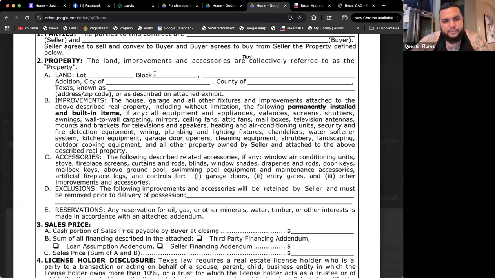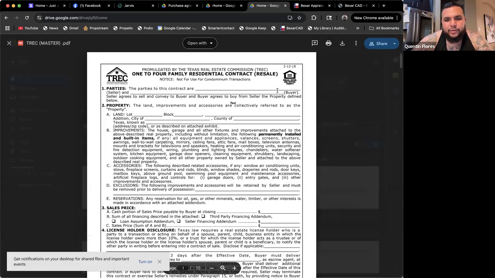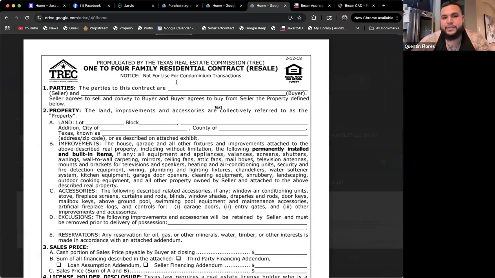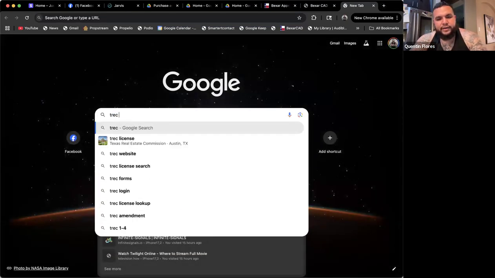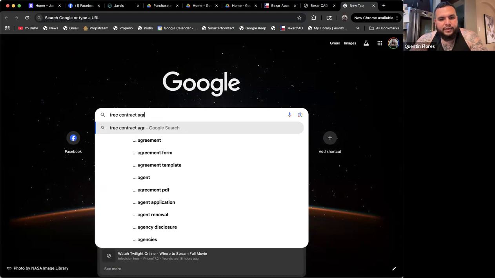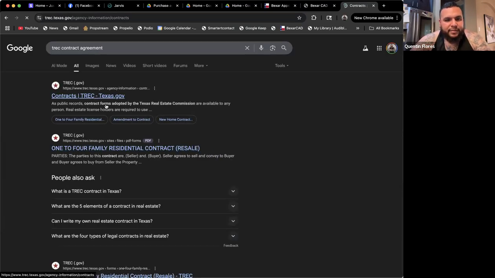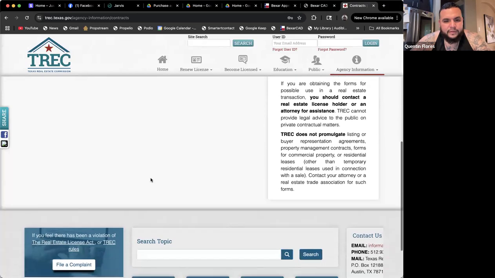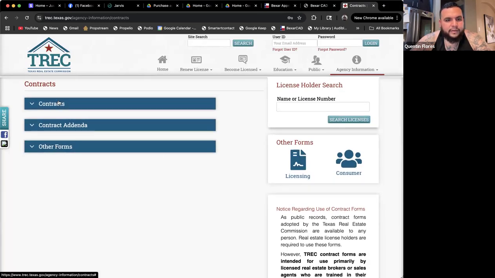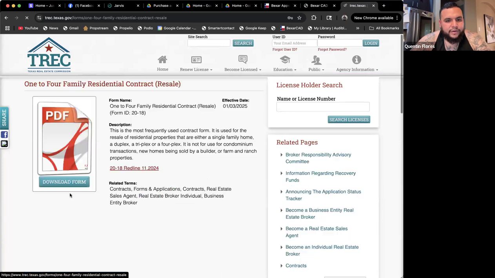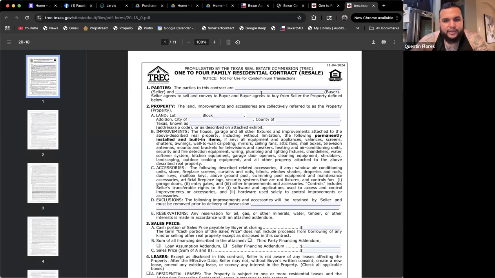So lot number here, block number here, NCB here, City of El Paso, County of El Paso, Texas, known as, and then the address of the property. So we would put the address of the property here. Okay. Now, what's cool about this, bro, is if you wanted to, you can fill this contract out online. So let's just go ahead and do that, right? We can go to TREC contract agreement, and it should be the first thing that pops up here. And contracts 1 to 4, download the form, just click on it, right?